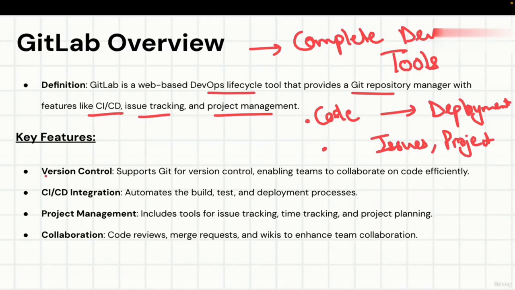Its key features are version control, so it supports Git for version control, enabling teams to collaborate on the code efficiently. So if we are managing the code for the entire team in a single, centralized system, it provides that functionality. The Git functionality is added into GitLab.